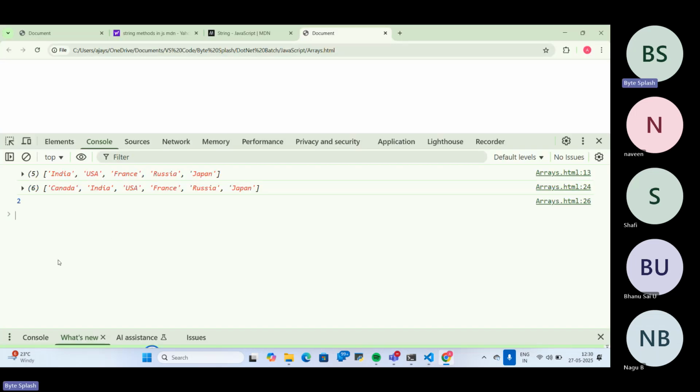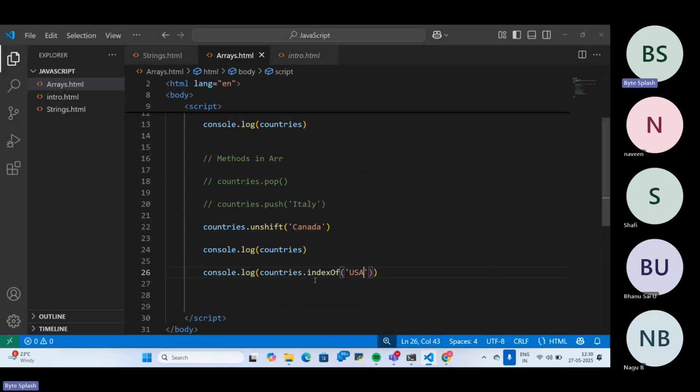Similarly, lastIndexOf. indexOf returns the first occurrence. If you need to get the last occurrence, just use lastIndexOf. Okay, clear. Then again, slice.